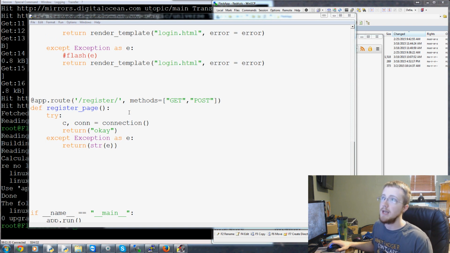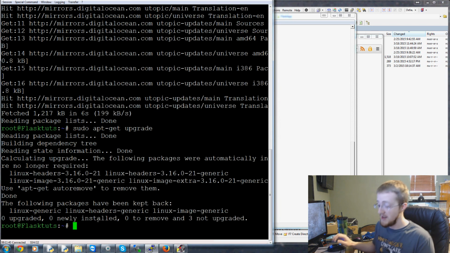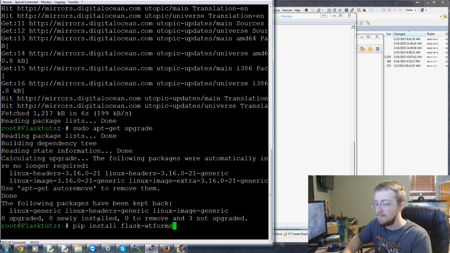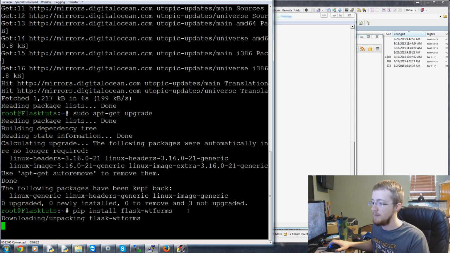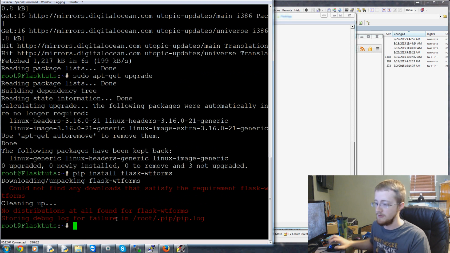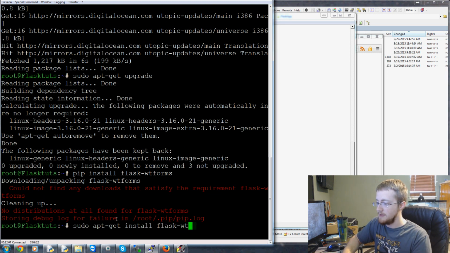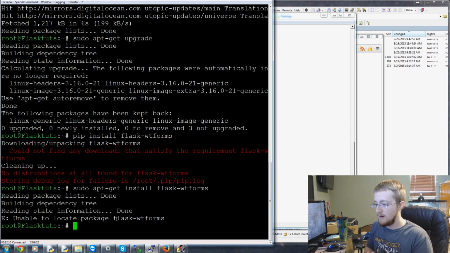First we want to get WTForms, or what the F forms, that's what I see whenever I see it. Anyway, first we're going to do pip install flask-wtforms. I think that'll work, otherwise we might have to do sudo apt-get. Yeah, it's looking like it's not going to find it. Feel free, if you know the correct pip install, to post it below, but otherwise I guess we'll just do sudo apt-get install flask WTF. Ugh, you're killing me. Let's try the capital, like WTForms, like that.